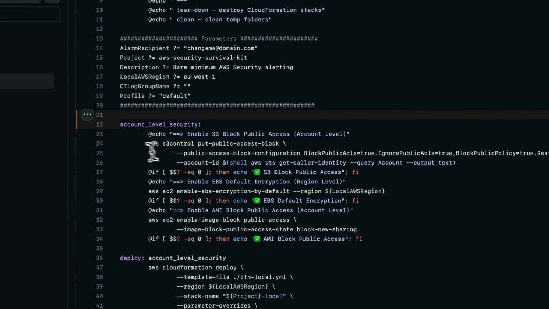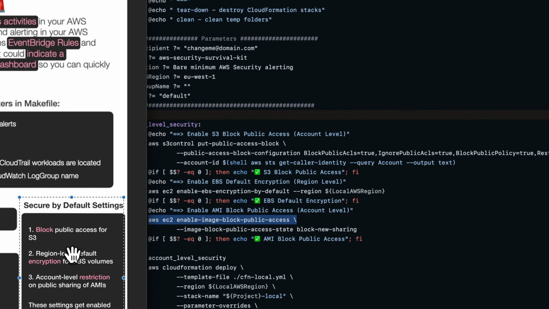But the first command that we're issuing is AWS S3 control put public access block. Then we have AWS EC2 enable EBS encryption by default. And finally, we have the CLI command for EC2 enable image block public access. And so that's going to give you all 3 of those secure by default settings.